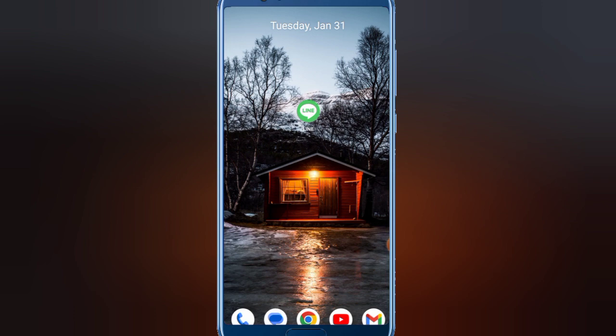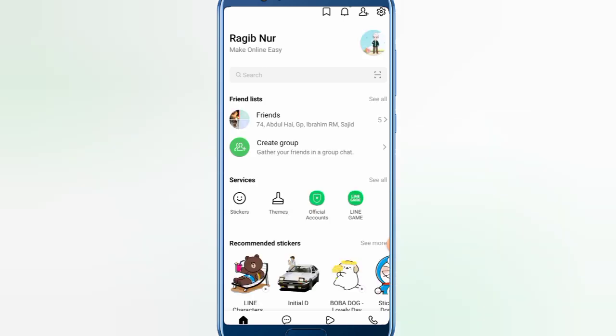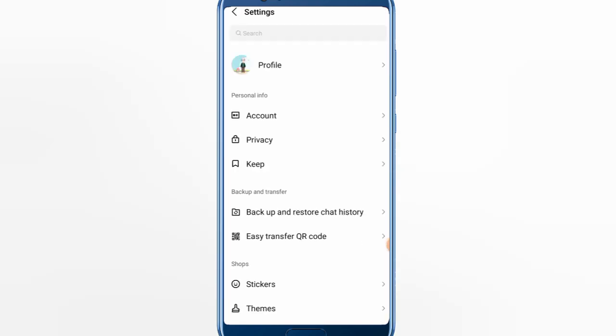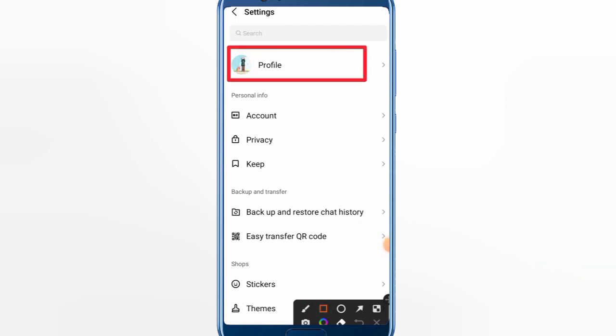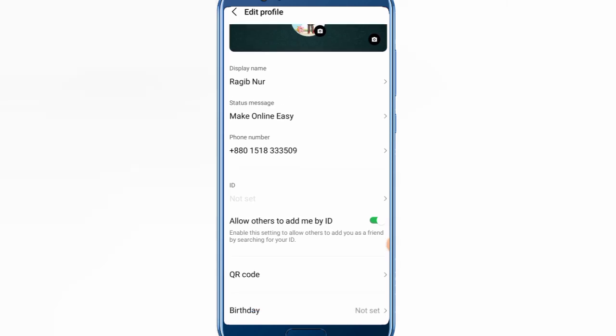So now let's go to your Line Messenger. So I'm just gonna click my Line Messenger app. Wait for a while, it takes a few moments, and this is the interface of Line. So now click here, top right corner on your screen, it's called the setting icon. Just click on this and then click profile. This part, just click on this, and then phone number.